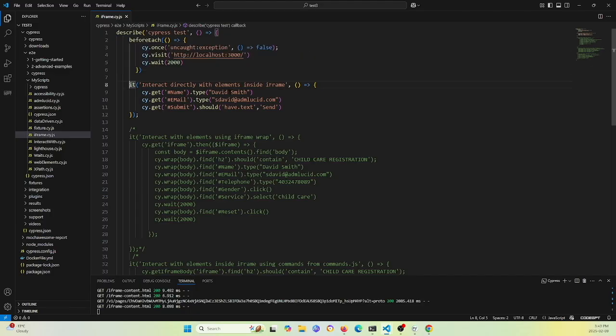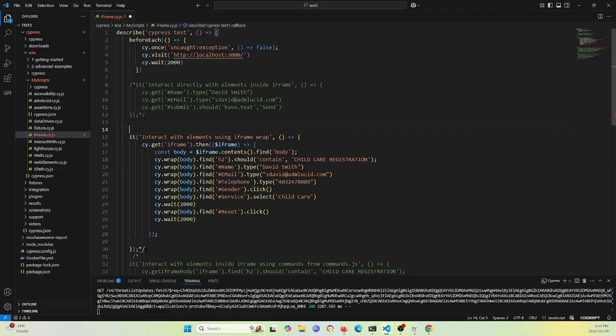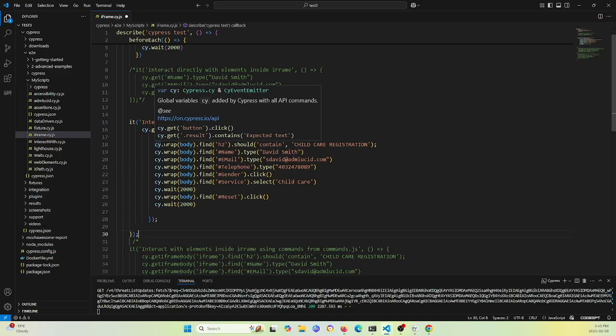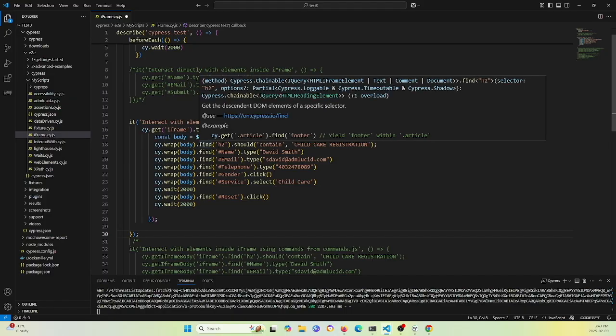I comment this one out and uncomment this one. This uses the iframe wrap function, so this is not direct with the web elements. First get the iframe and then wrap, find the iframe body and wrap it as a constant body. Then each function, like the core Cypress commands, uses this constant body to find the web elements.